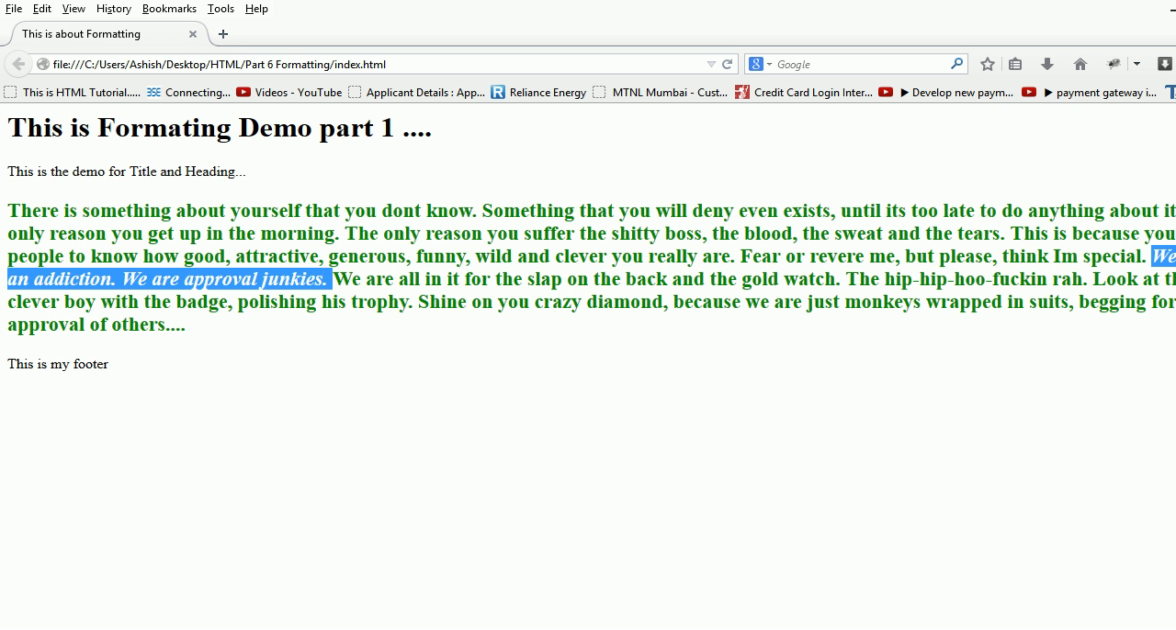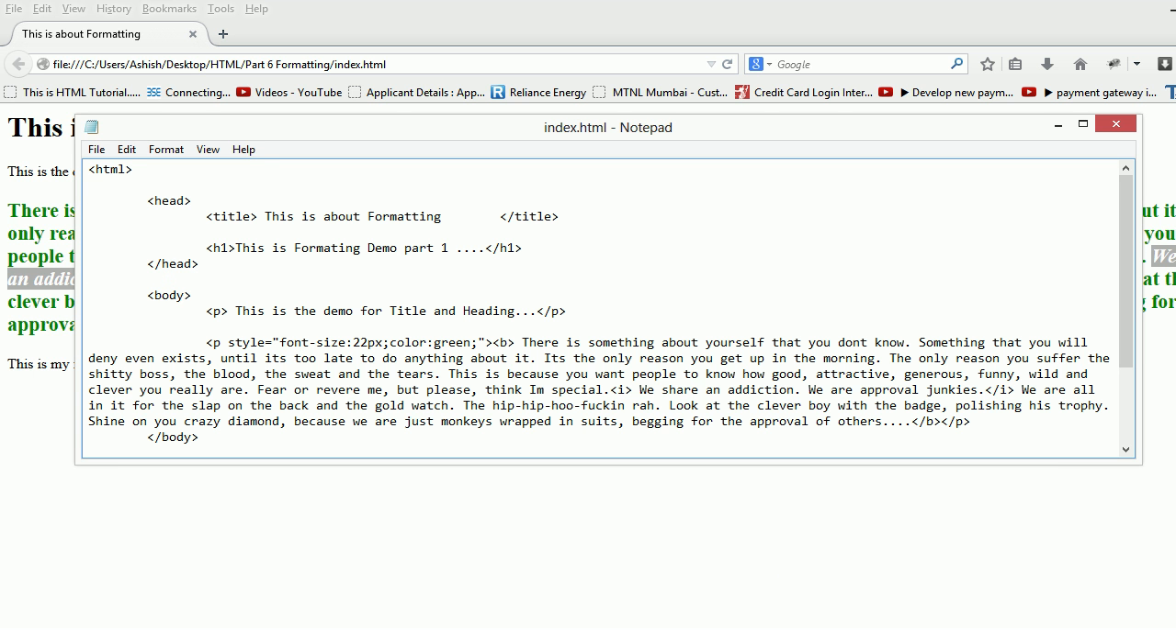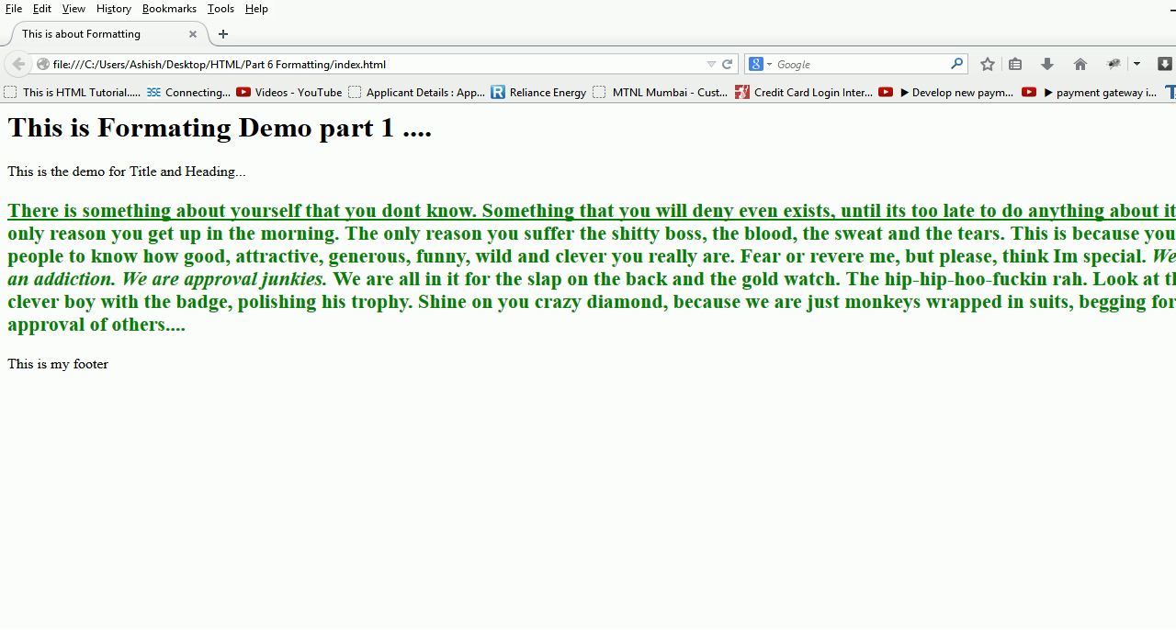What if I wish to make it underlined? For underline we have the U tag. Let's take this part. We'll start from U in here and end it till here with slash U. Let's Alt S and let's run. You can see that much content has an underline.